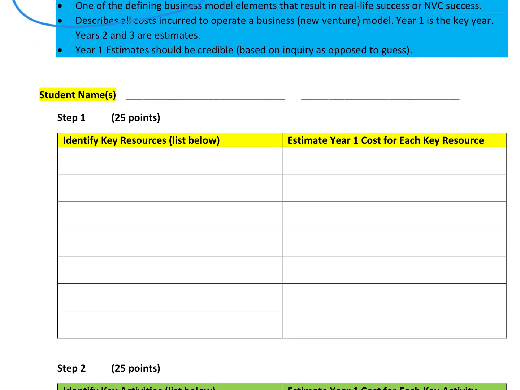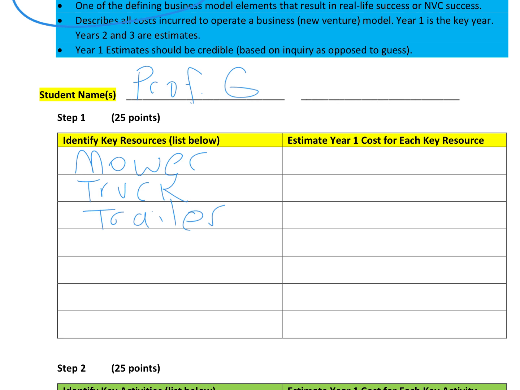Let's assume that Professor G is starting a business, and it's going to be a lawn care company. So what do I need? What are my essential resources for lawn care? I obviously need a mower. I need to move that mower around, so I probably need a truck. But if I need a truck, I probably need a trailer. And there are many more, but we'll just do the 3 for now.